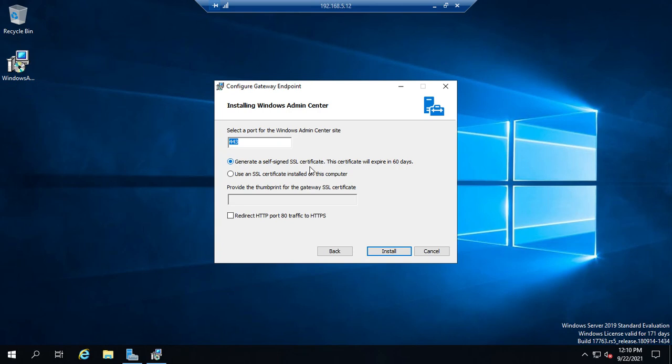I'm going to generate a self-signed SSL certificate, which is going to be fine, but there's going to be a couple of issues with it. And this is going to be a big one. This certificate will expire in 60 days. This is not intended to be a long-term solution.